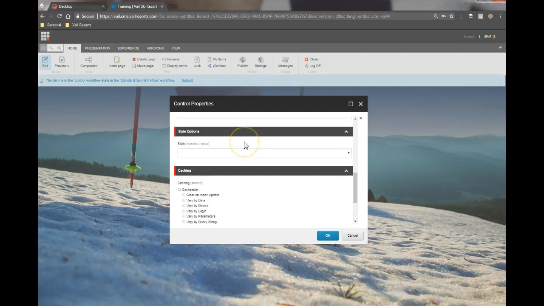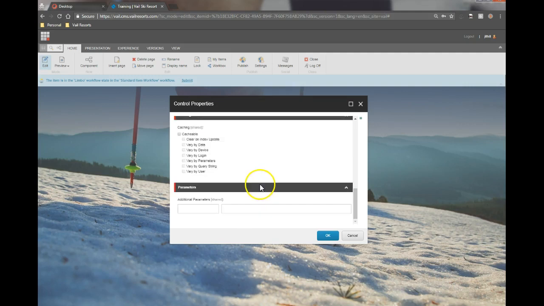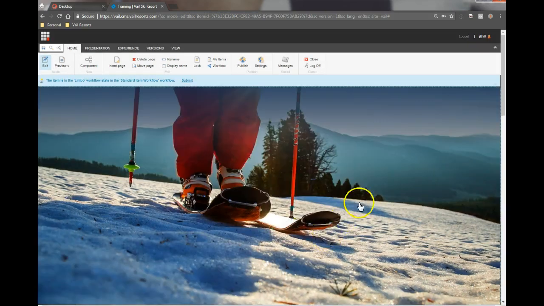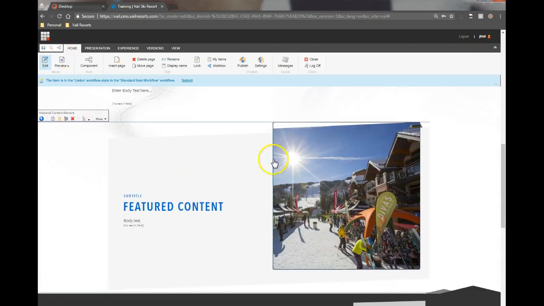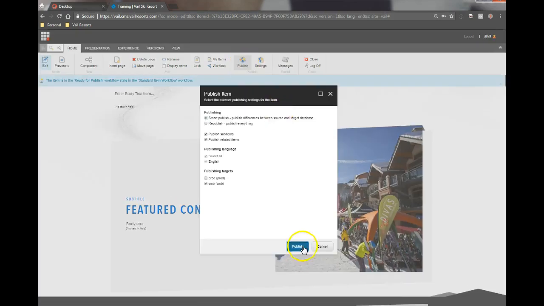If I wanted to update the style of my featured content component, I can use this drop-down and choose either 3D or slope up. For this example, I'm going to choose slope up. Caching and other additional parameters are typically not used. I'll click OK. You'll notice that now I have a slope up and my image overlays the right side of my featured content element. I'll save, submit, and publish to web.